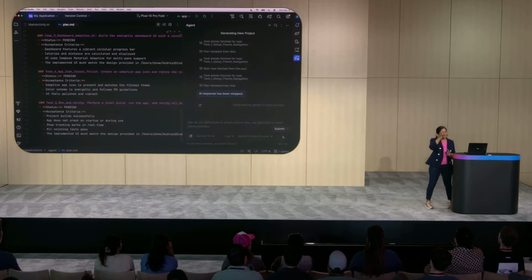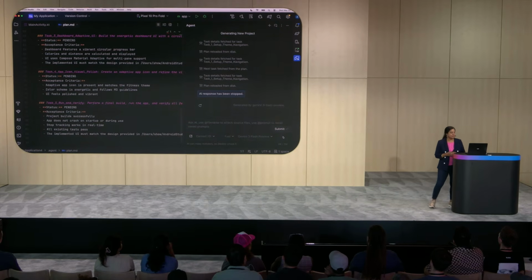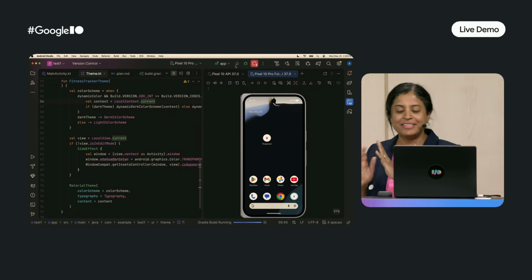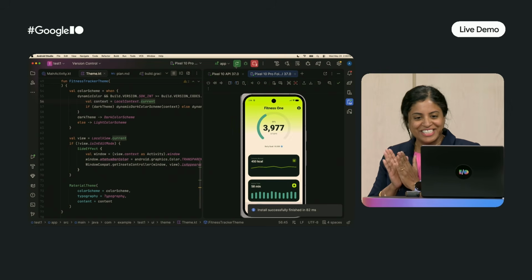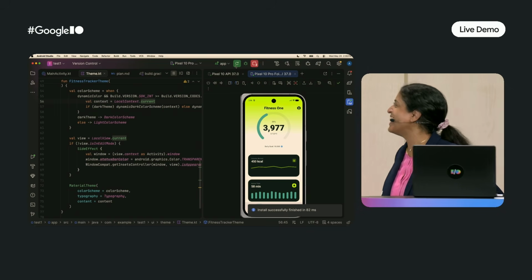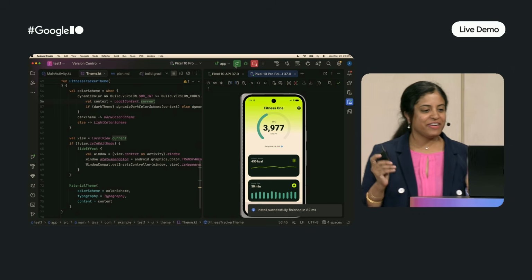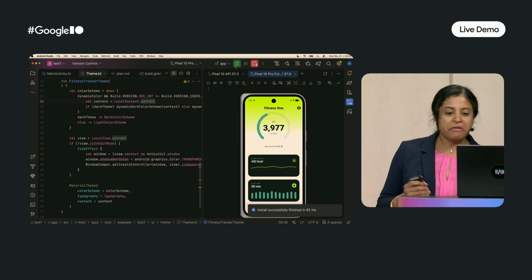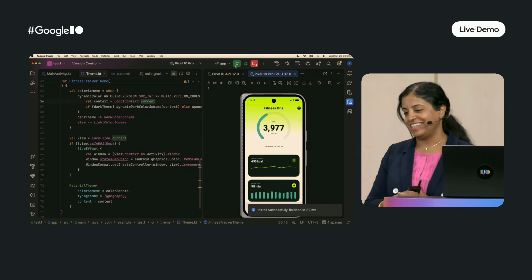This can take up to 10 minutes, so in the interest of time, I'm just going to quickly switch to another project that I kicked off earlier today with the same prompt. All right, let's try to build and run that. All right, and drum roll. All right, there you have it. So there you have our fitness tracker app, and you can go ahead and continue to refine and iterate it.